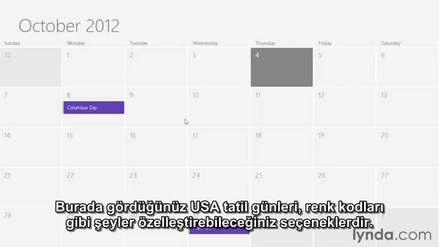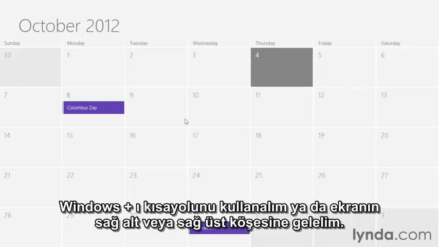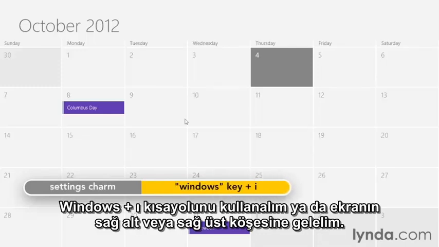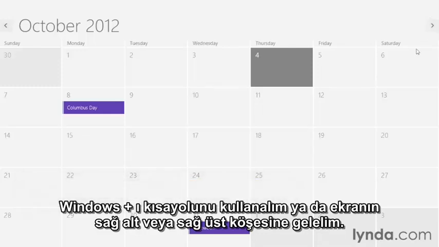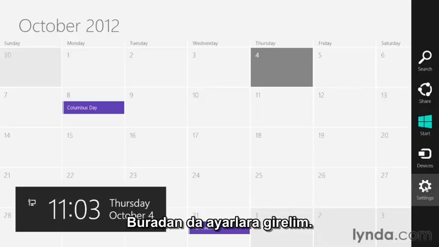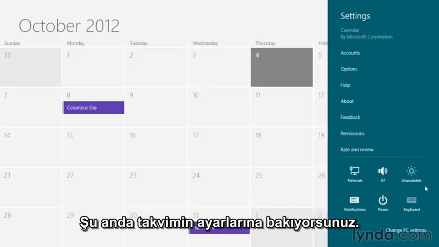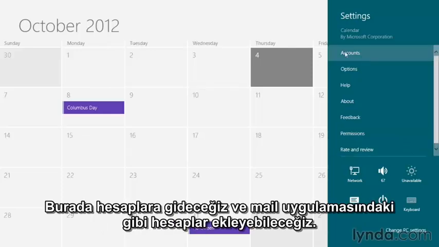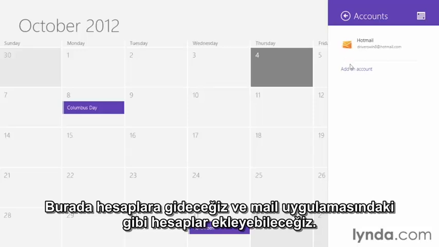Some of the options that we're seeing, like the US holidays, the color coding, etc., those are all part of the options that you can customize just by using the keyboard shortcut, Windows I, or moving to a hot corner in the top right or bottom right-hand corner of your screen and accessing settings from the charms. Your choice how you get there, but you will be looking at settings for the calendar. Here's where we go to accounts, just like we did with the Mail app, to add additional accounts.